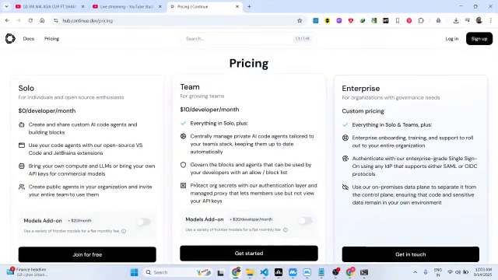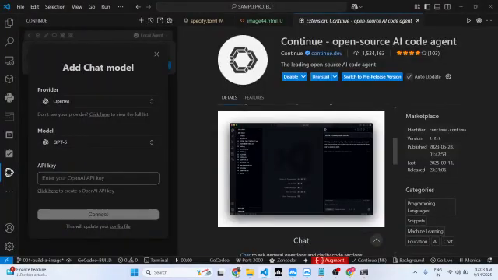So these are some of the alternatives, guys. Definitely try this. Instead of using Cursor, you can use these.